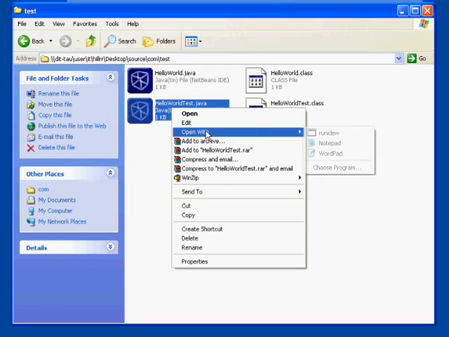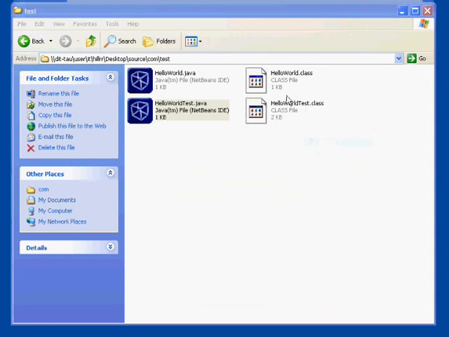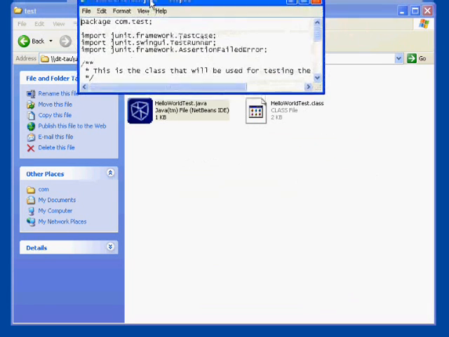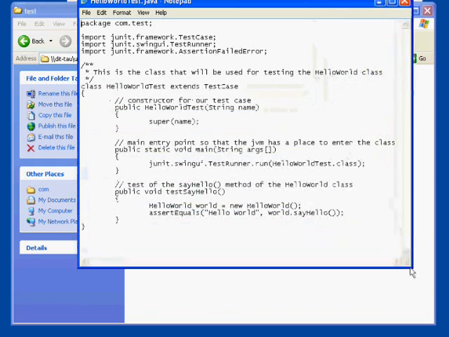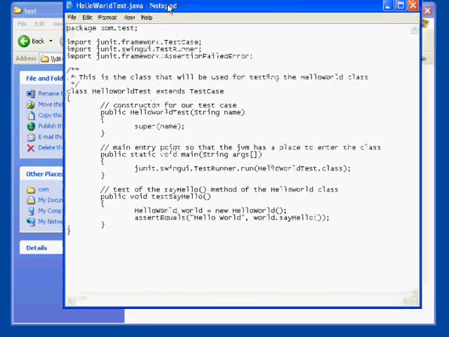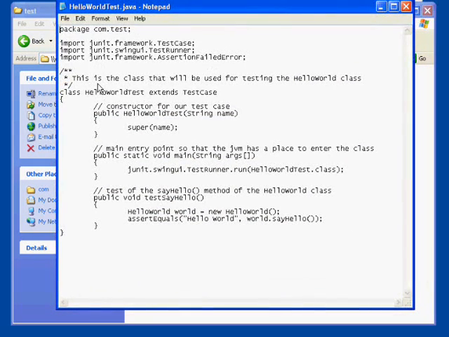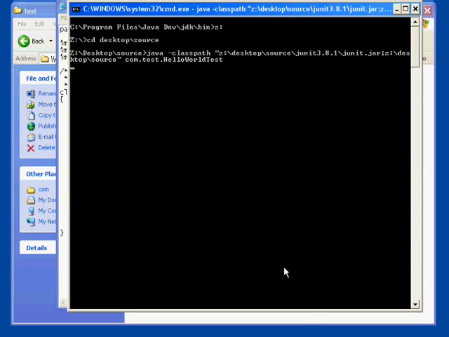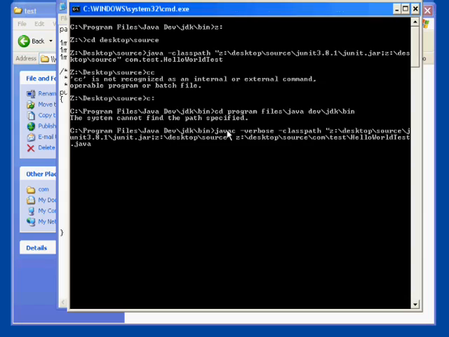So let's go back into our Hello World Test class. Open that back up in Notepad. And we can see we indeed forgot to declare that class as public. So now all we need to do is edit this class to be publicly accessible, and then we'll go ahead and run the compile again.